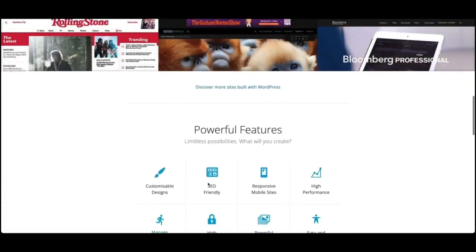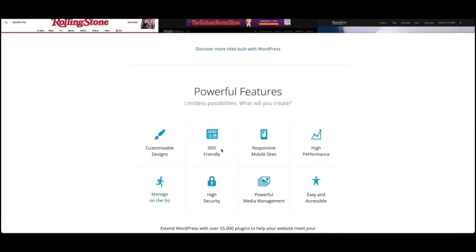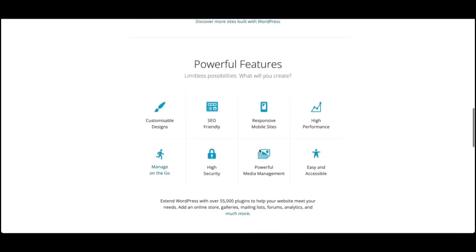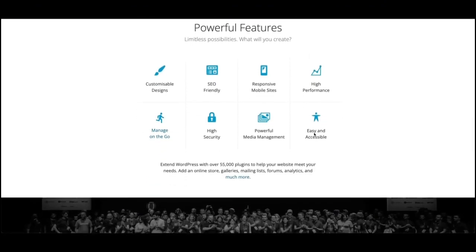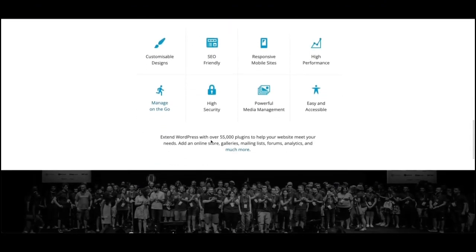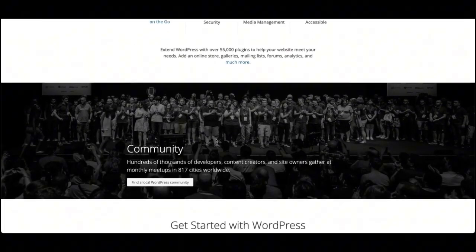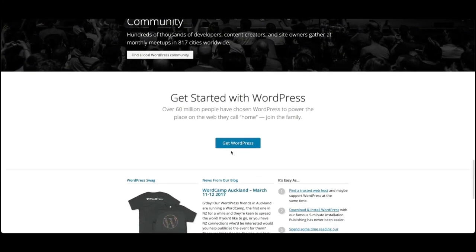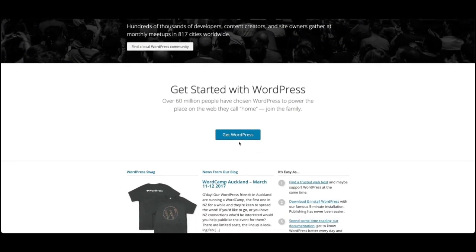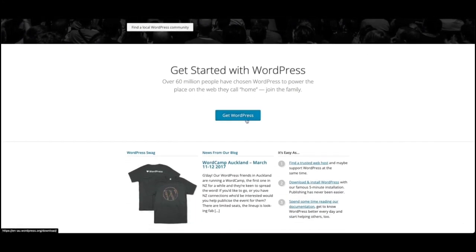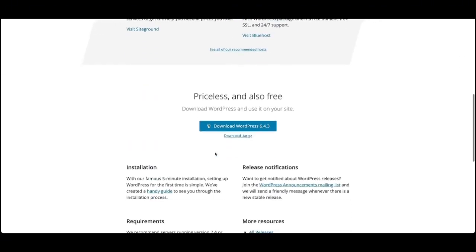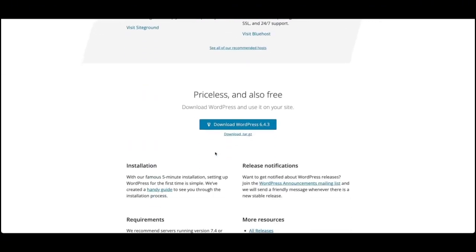As you can see, the powerful features are custom design, SEO friendly, responsive for mobile sites, high security, and it is easy and accessible. WordPress contains over 55,000 plugins that you can use on your website. If you want to know more, access wordpress.org and you can get it. The best thing is it's free. So if you want to know more, let me know, and I'll leave you with this tutorial.